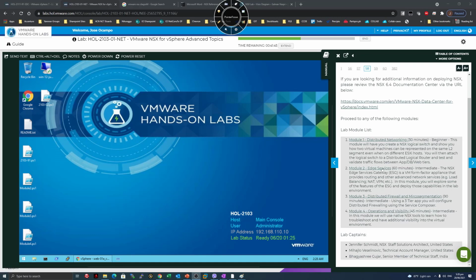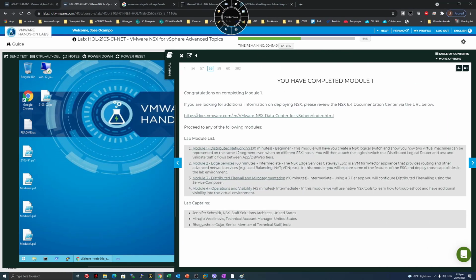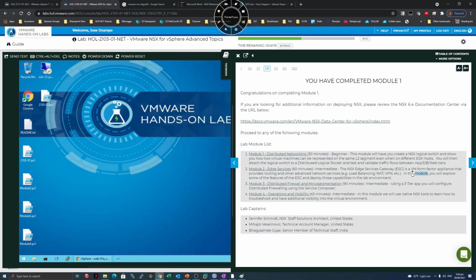All right, so now let's explore the second module, which is about edge services. Here we have the NSX Edge Services Gateway, or ESG, which is a VM form factor appliance that provides routing and other advanced network services like load balancing, NAT, VPN, etc. In this module, we're going to explore some of the features of ESG and deploy those capabilities in the lab environment. I don't have any idea what this is. All right, we're going to try.